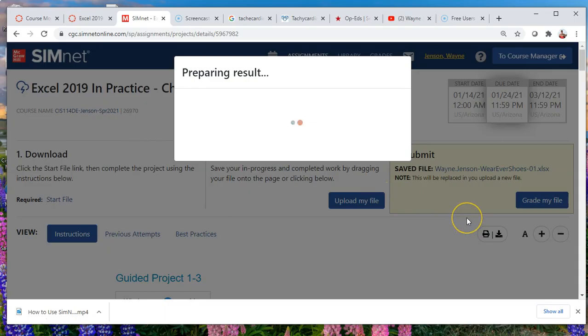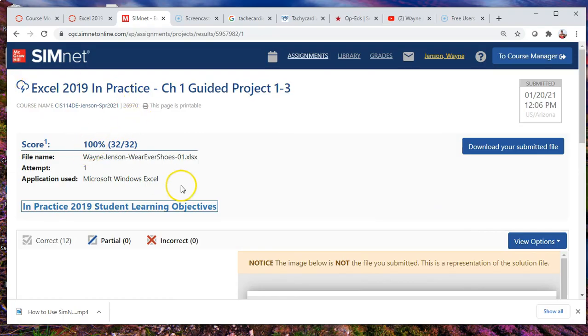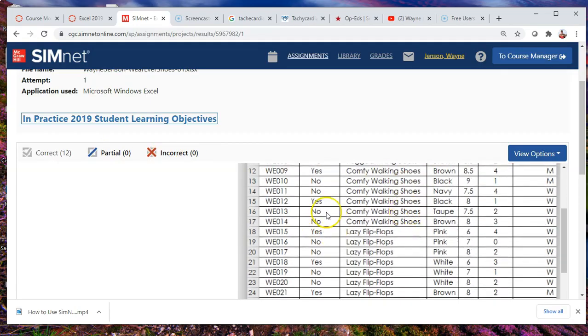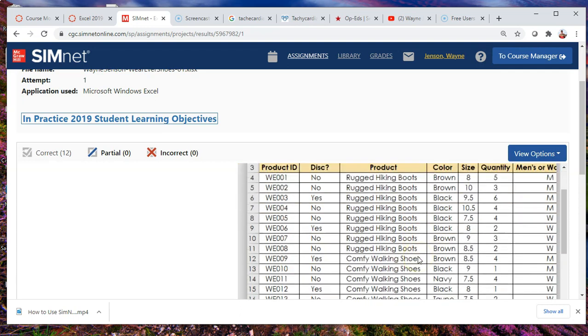And it comes back with a grade. So 100%. Now, if you didn't have 100%, down here in this section, it would show you which ones you got partial credit for or that were just incorrect altogether. And it'll show you on this image below here which parts were incorrect. And then if it's a red block or something, you can click on that and it'll tell you which step was wrong and how to fix it.